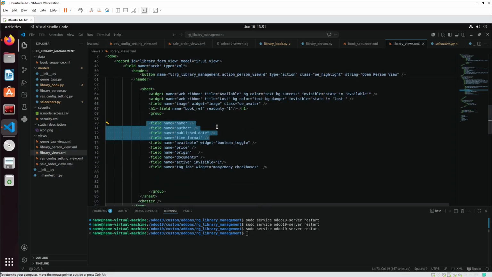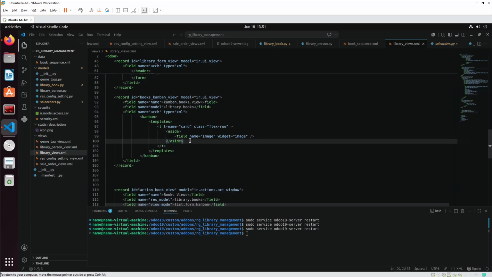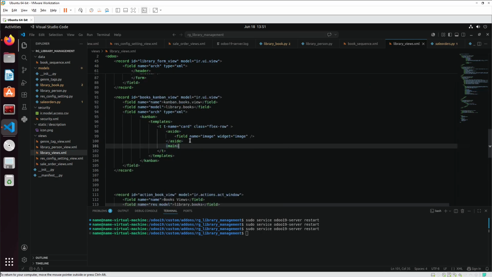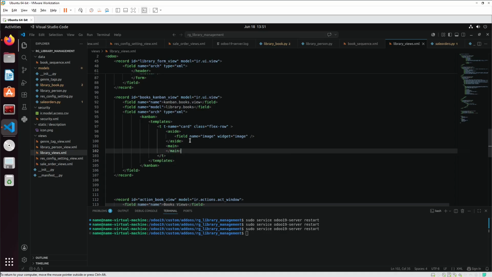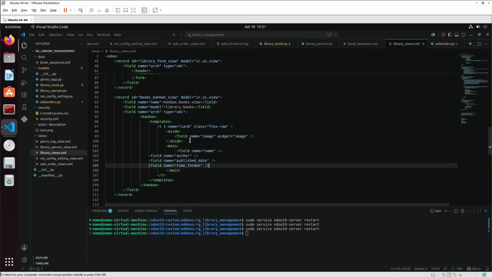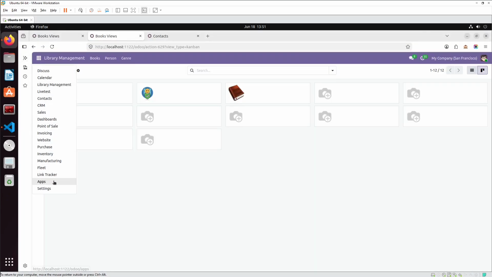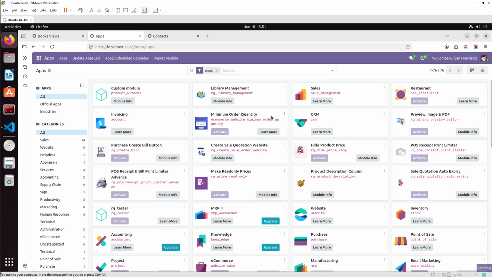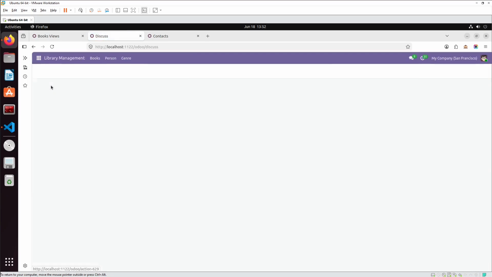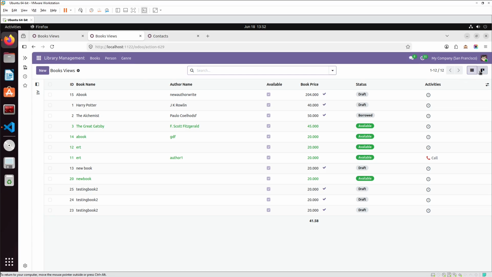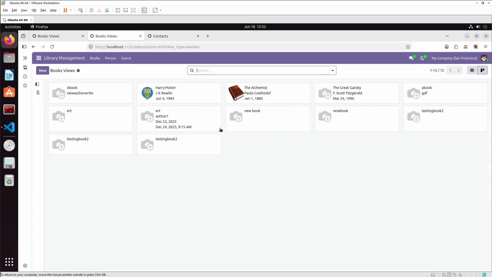I'll simply copy this and here inside the main tag, remember you need to add the main tag. In that main tag, I'll simply use this here, and then restart my server, go to the browser, go to the apps, upgrade my module, library management, remove the filter. See, you can see all the details are shown of the particular books. So in this way, you can add Kanban view to your custom module.